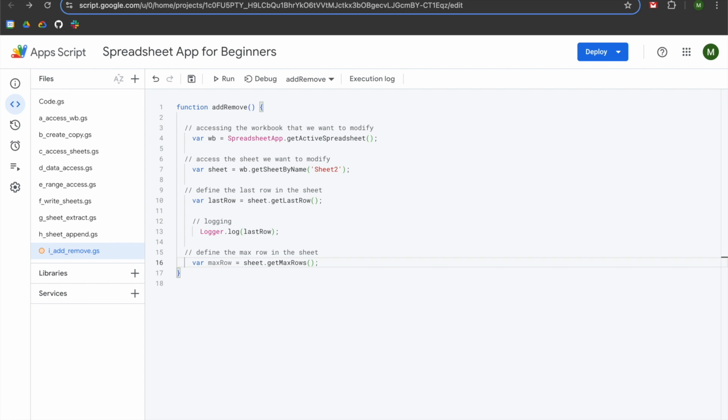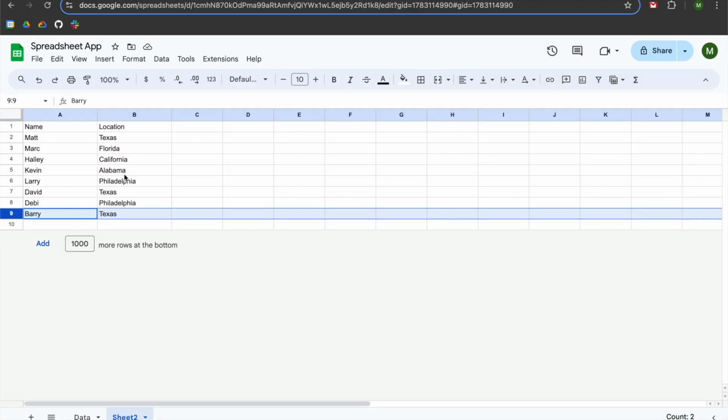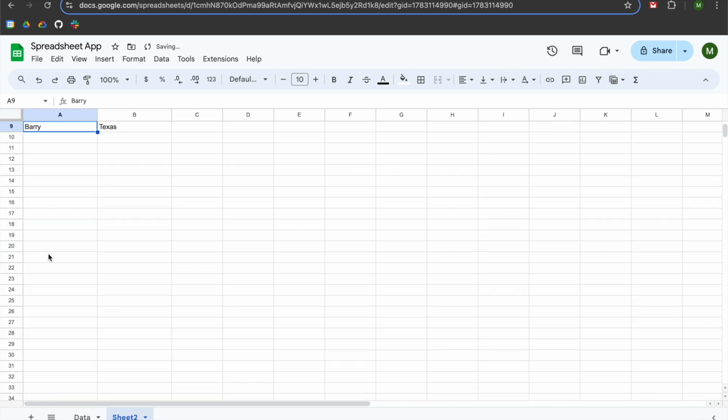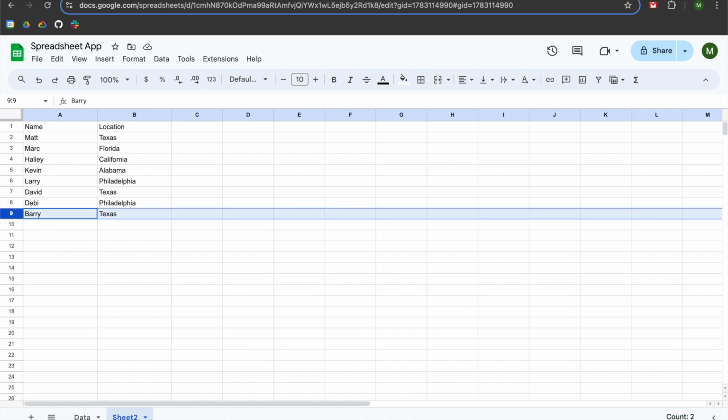Max rows returns the last row in the sheet, or the max row in the sheet, regardless of data entry. So in my sheet, I only have 10 rows. So what I'm going to do is add 1,000 rows to the bottom of it. So now I have 1,010 rows, and the last row with data is number 9.